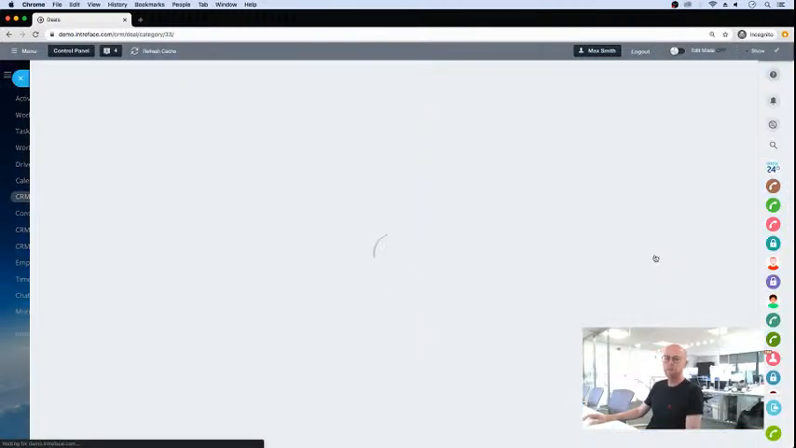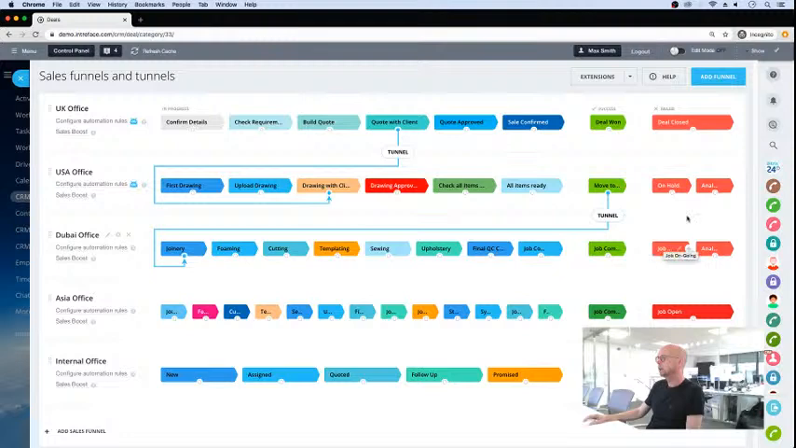We also have funnels and tunnels, and this allows you to move a deal or copy a deal from one pipeline to another automatically. So what we might want to do is, when a job is, let's say, on hold here, we might want to move that to a new pipeline down here. So automatically copy that particular deal from this USA office pipeline to this Asia pipeline here and start it at this stage.